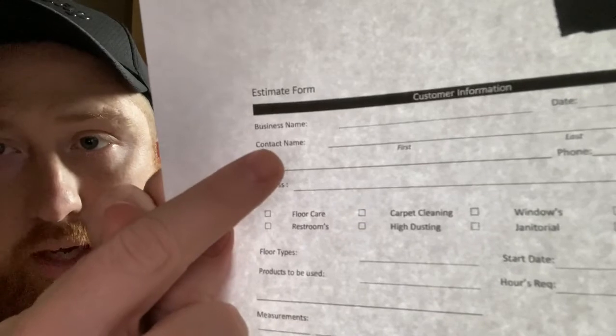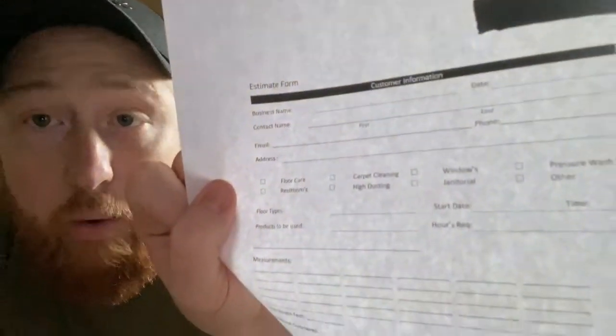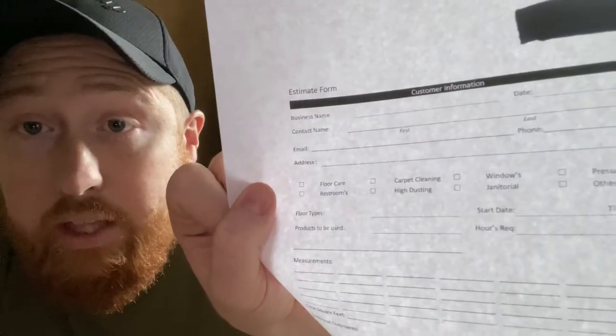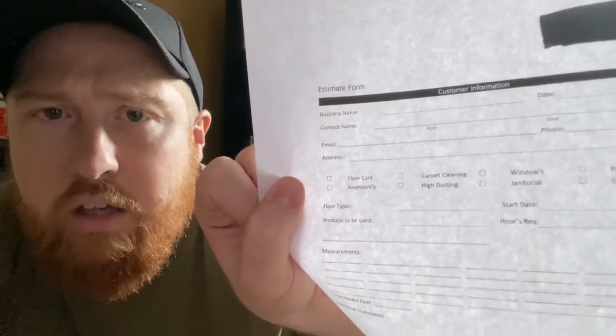Down here, I have the contact name. That's the person that I'm meeting with and that I have my appointment with. I can write their first and last name. That way I don't forget. That way if I need to find them again, I can track them down. I don't just have to call their office and be like, I came in and did an estimate for janitorial stuff and I met with somebody. I don't remember who it was. Could you transfer me? Sounds unprofessional.